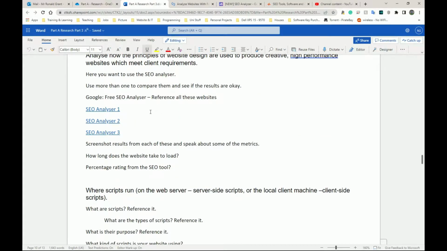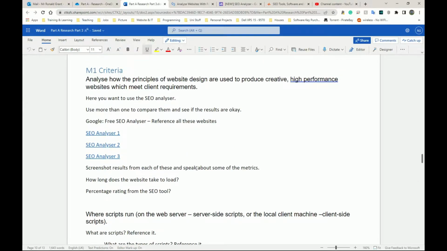Once it finishes, you'll be able to see and compare the values together. So screenshot results from each of these and speak about some of the metrics. How long does the website take to load? Percentage rating from each SEO tool. I'll do that quickly now and come back.